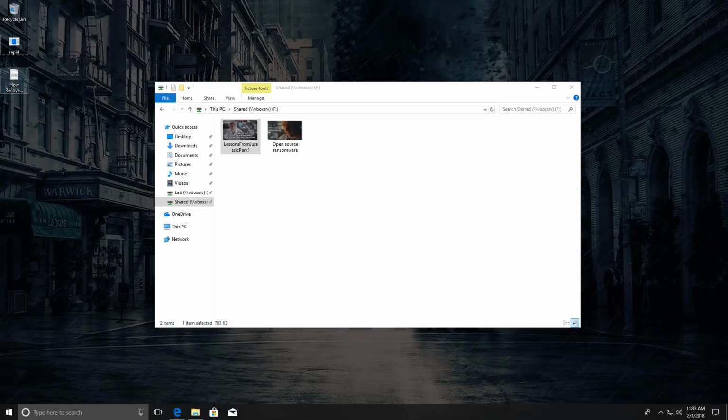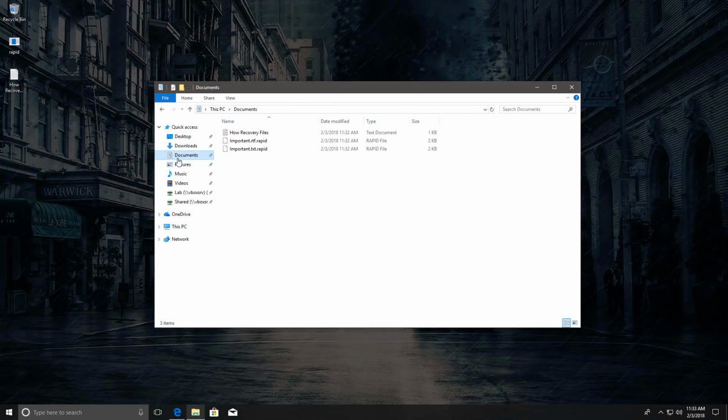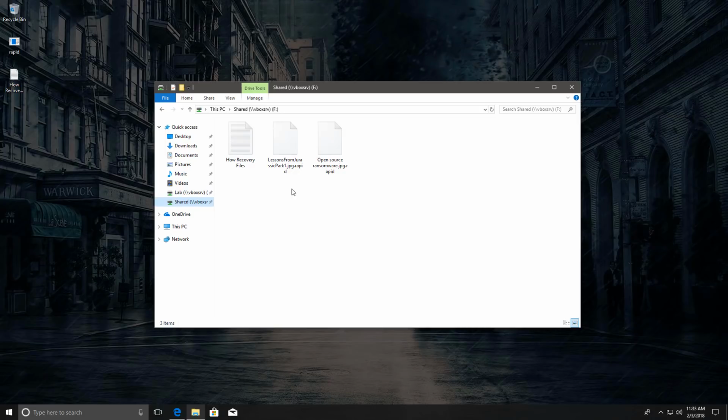Seems to immediately create the recovery message. Our pictures are already encrypted, so are the documents. The extension is .rapid, and our shared folder goes down as well.